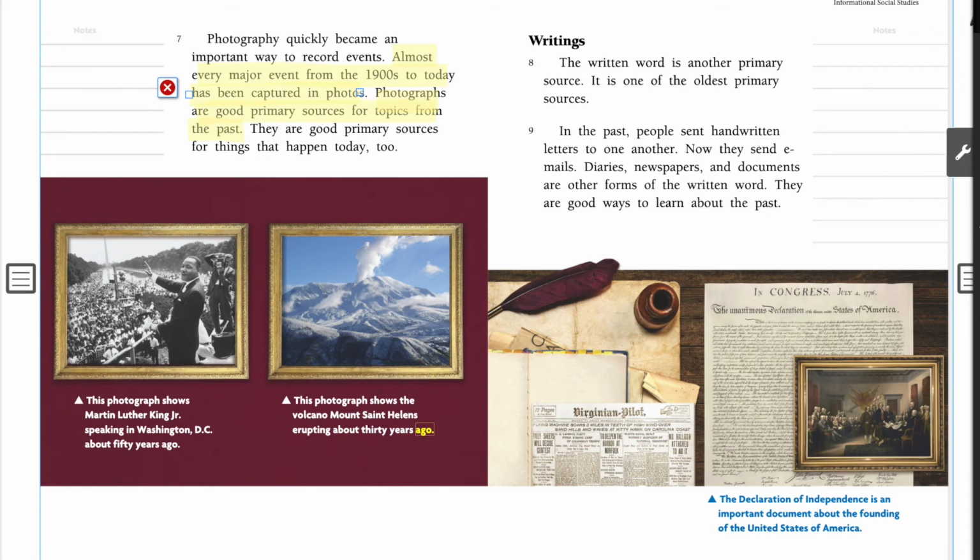So let's look back. We've done interviews, we looked at paintings and photography, and now we're going to learn about how writings have also been important primary sources to learn about history. Writings. The written word is another primary source. It is one of the oldest primary sources. In the past, people sent handwritten letters to one another. Now they send emails. Diaries, newspapers, and documents are other forms of the written word. They are good ways to learn about the past. The Declaration of Independence is an important document about the founding of the United States of America.